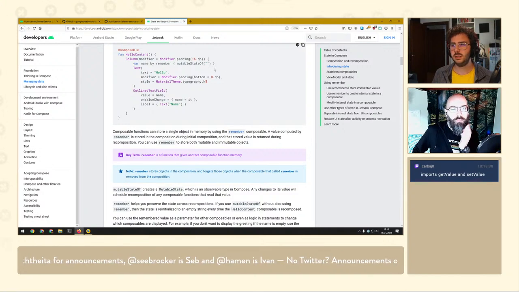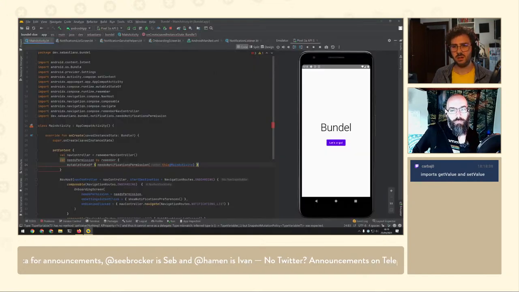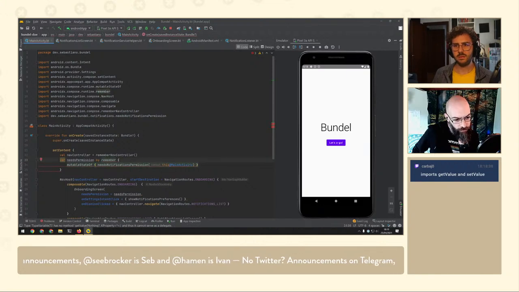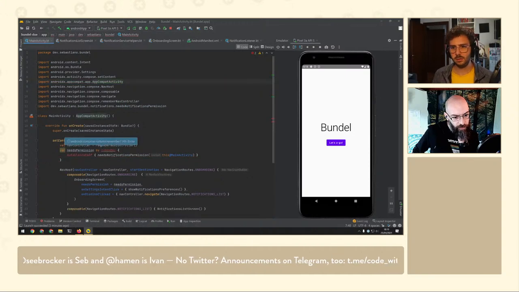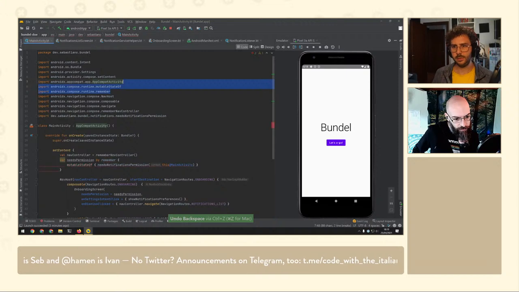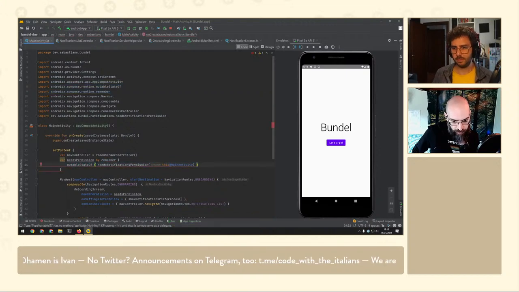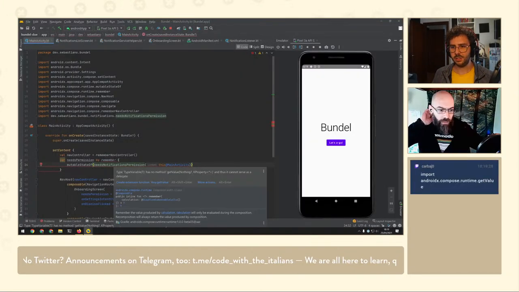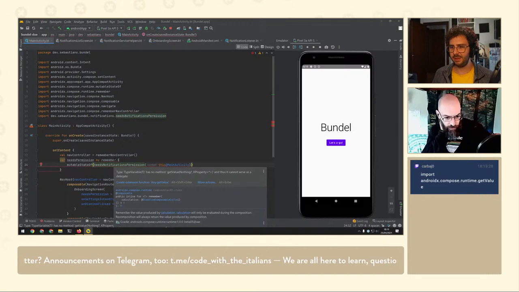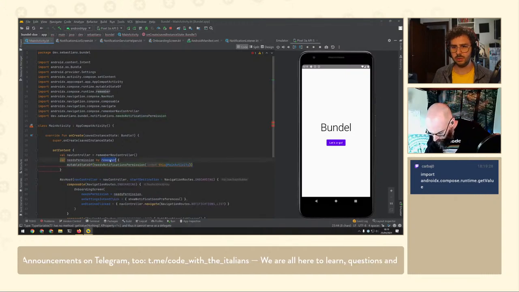Okay, so it's just a matter of, yeah, you need parenthesis and no curly braces around mutable state of. Oh, right. I guess. Maybe. What is it actually complaining about? Has no method get value.